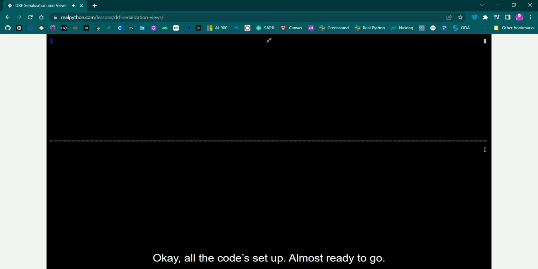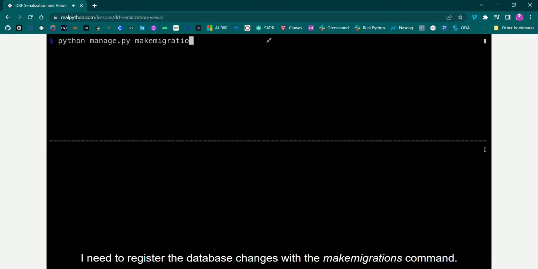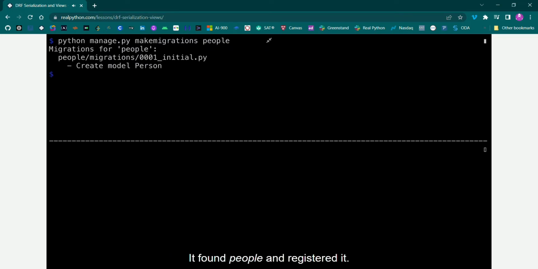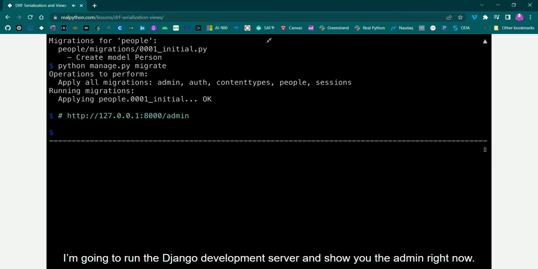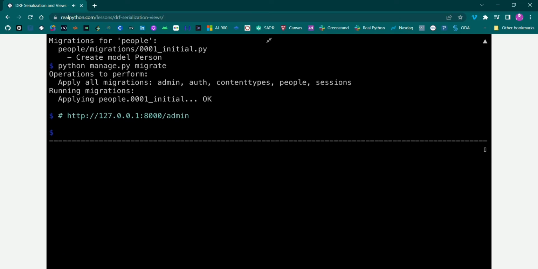Okay, all the code's set up, almost ready to go. I need to register the database changes with the make migrations command. It found people and registered it. Now I need to migrate that. Great, the database is all set up. And in order to be able to demo, I'm going to have to actually have some data in the database. I'm going to run the Django development server and show you the admin right now.